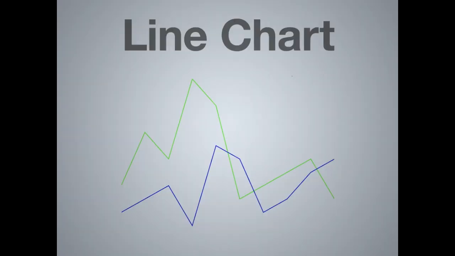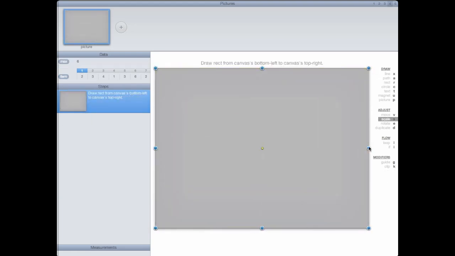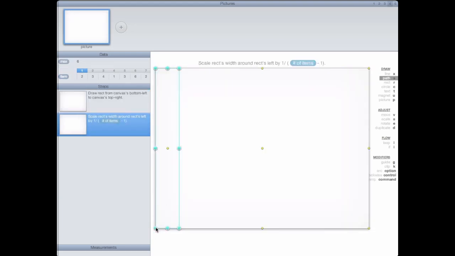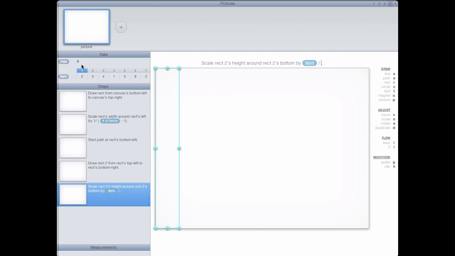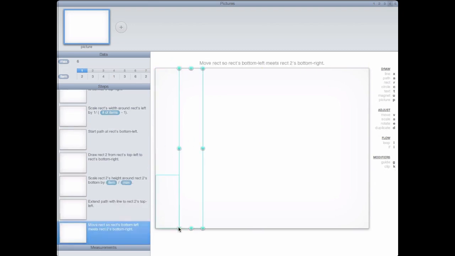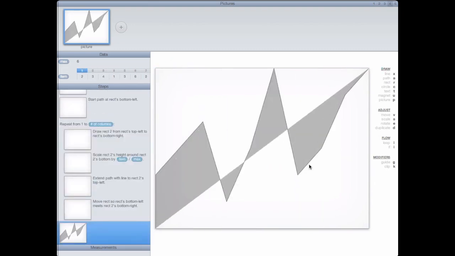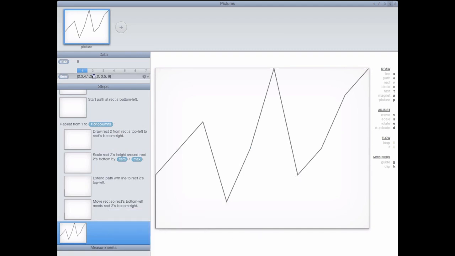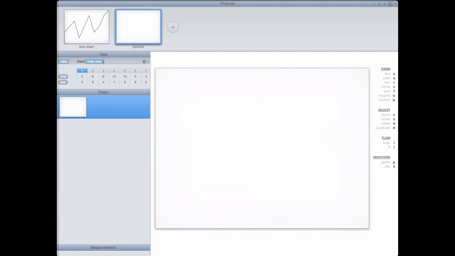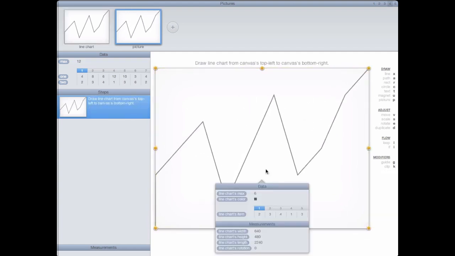I'm going to draw a line chart, which is exactly the same as a bar chart, except I just hide the bar and draw a path from one bar to another. So there I'm drawing the path. I'm going to turn off the fill. Here I'm playing with the data just to show that it's all dynamic. A multi-line chart is just two line charts on top of each other.